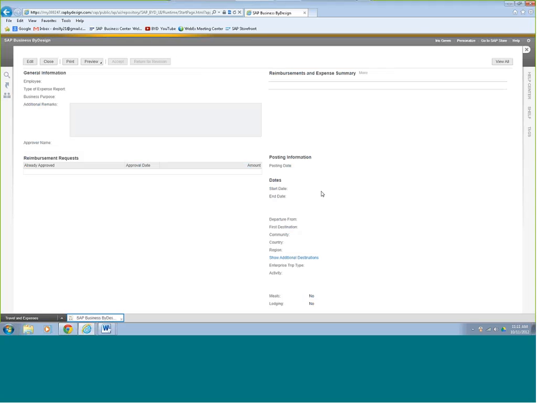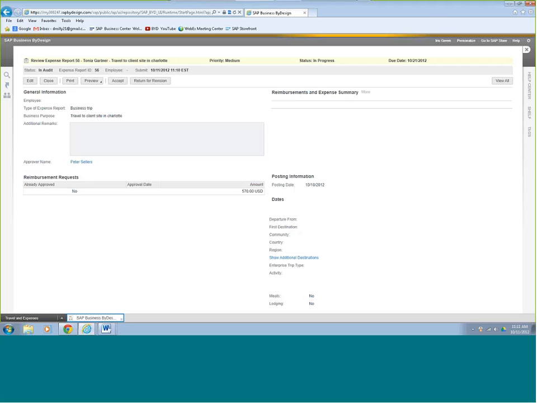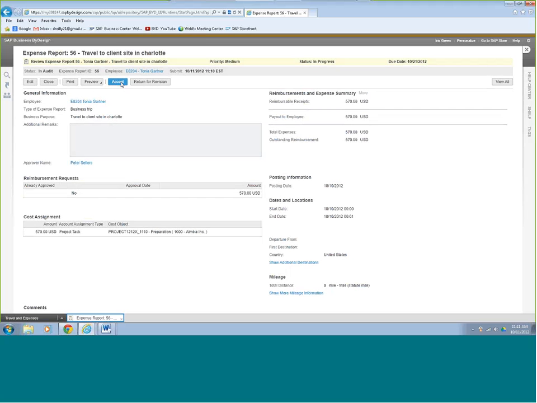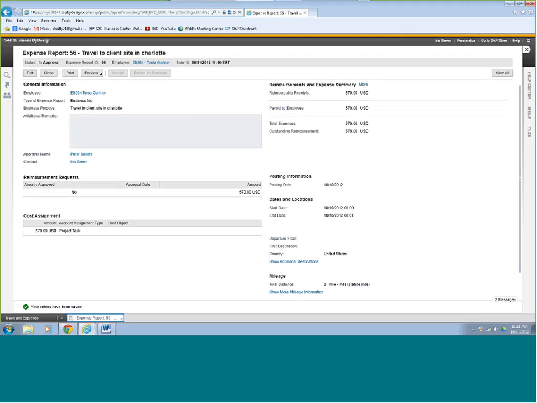And it will bring up our expense report. Of course, we can edit this, go into it, and take a look at all the detailed information that is associated with this expense report. We're just going to go ahead and accept it. $570. It's charged properly. Go ahead and accept that. And it has been saved. So we accept that and close it. We're done with the approval of that.